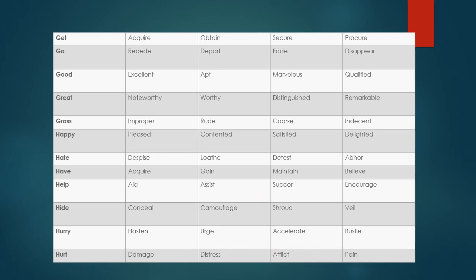Next we have letter G and letter H. Get, acquire, obtain, secure, procure. Go, recede, depart, fade, disappear. Good, excellent, apt, marvelous, qualified. Great, noteworthy, worthy, distinguished, remarkable. Gross, improper, rude, coarse, indecent.